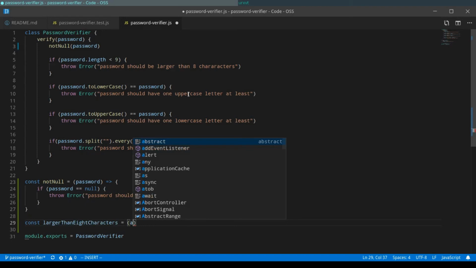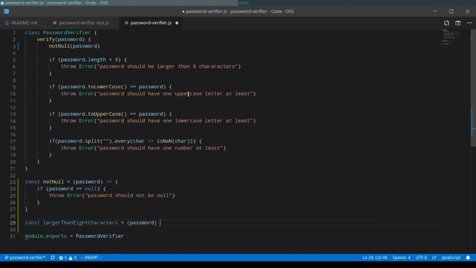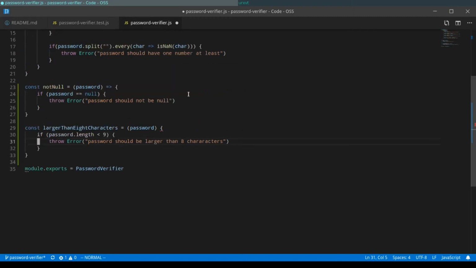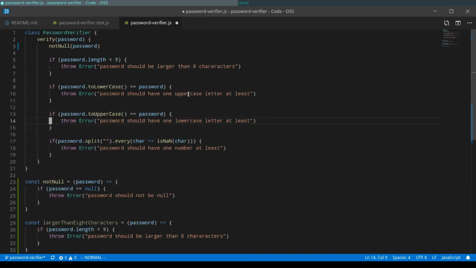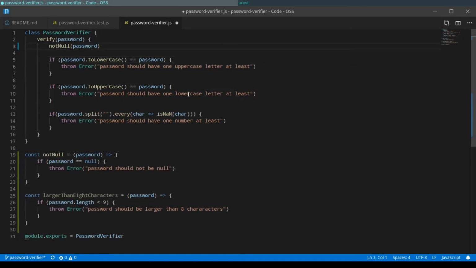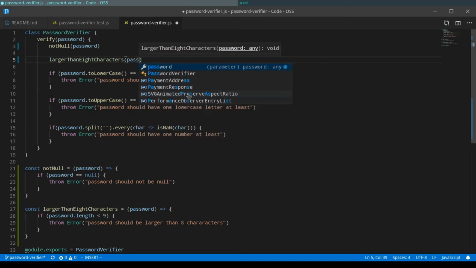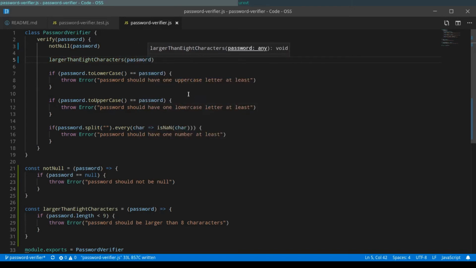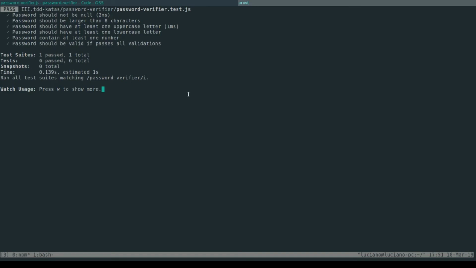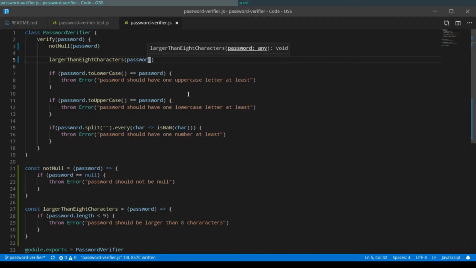And again, this is a function that takes a password, and I'm gonna paste this. Okay, so if the length is, oops, I forgot the error here. So if the length is less than 9, I'm gonna throw the error, and here on top I can just carry on and type larger than 8 characters, and I'm gonna pass my password. I'm gonna save it. I check my test passes, so I can proceed.